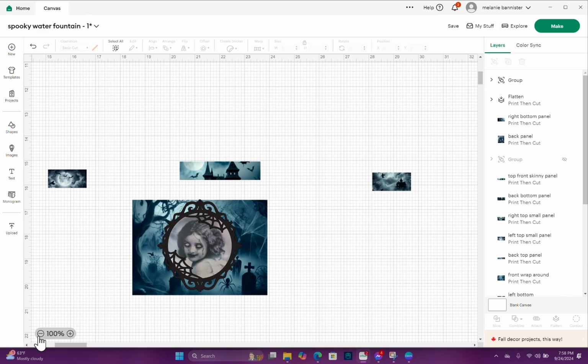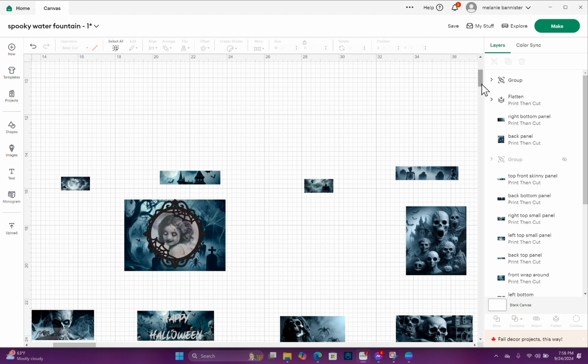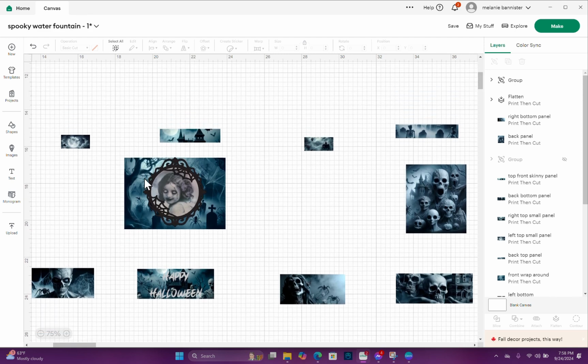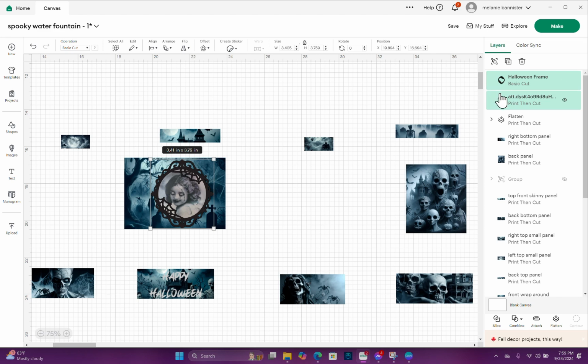So now I'm going to move this up for y'all so that y'all can see. I laid everything out. So this is how it's going to print. And this frame right here, I'm going to do in vinyl. So just make sure it stays basic cut, and your picture should be, let me ungroup it. Yeah, so your picture is going to be a print to cut. All of this is going to be print to cut, but the only thing that's going to be a basic cut is this photo frame.